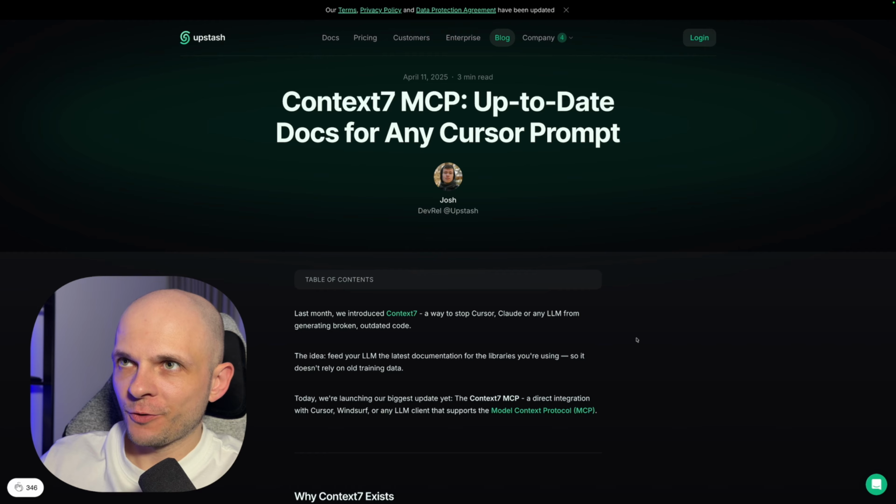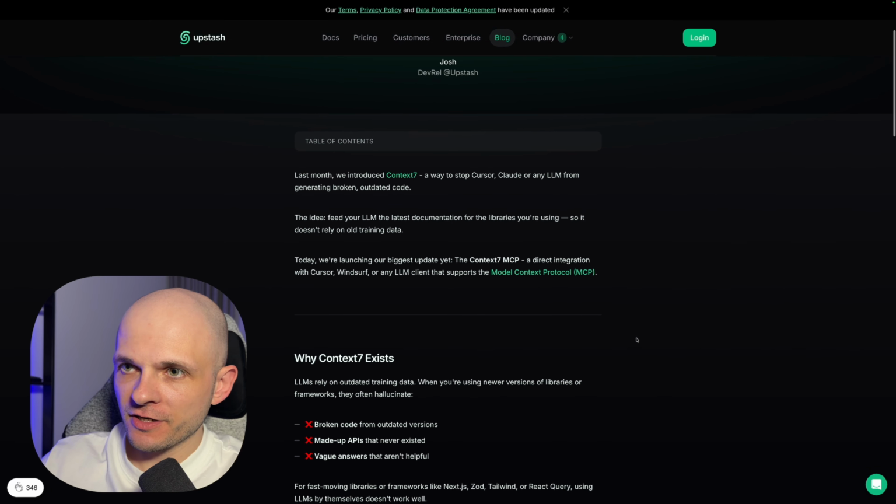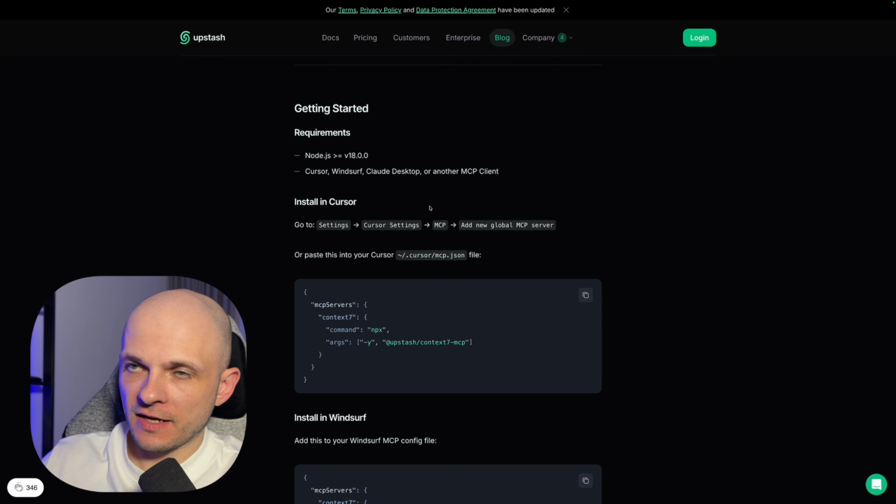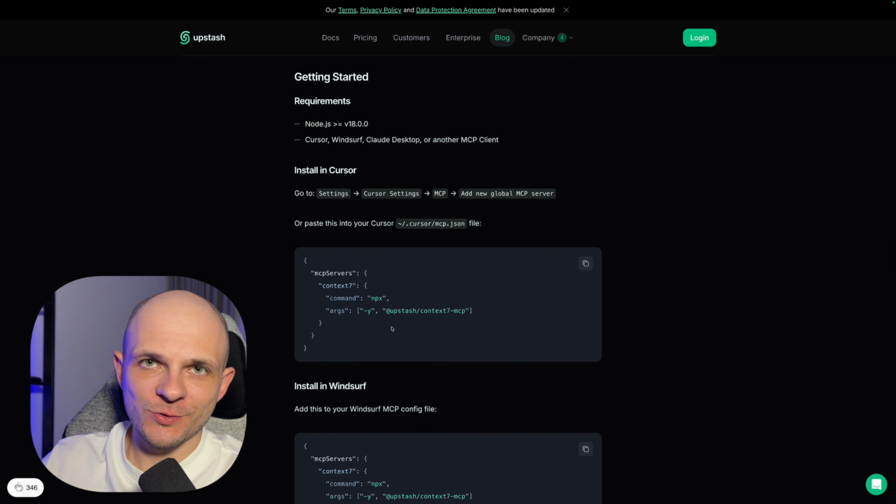Here is the information on the Context7 MCP server, here is the description, and down below we have the instructions on how to install, and it's actually totally the same. You just copy that JSON and paste it into Cursor. Done. And the last one today on my list, GitHub MCP server.